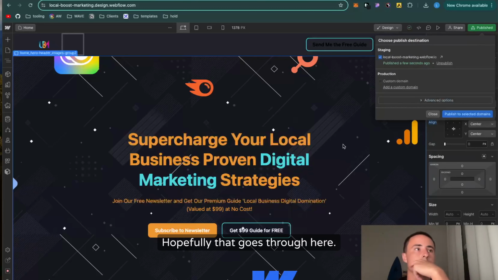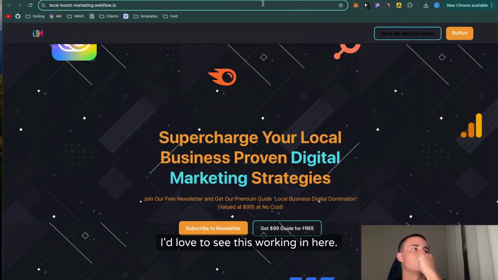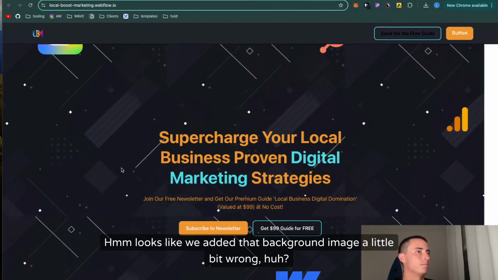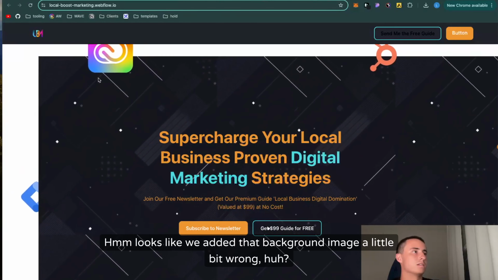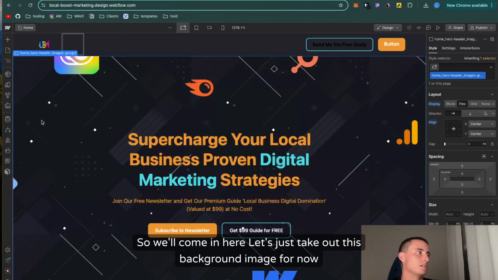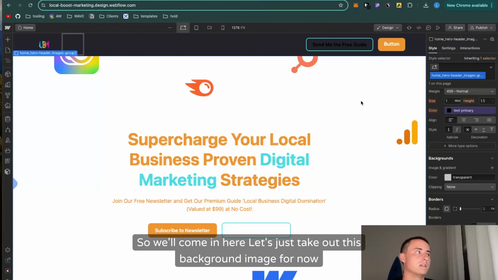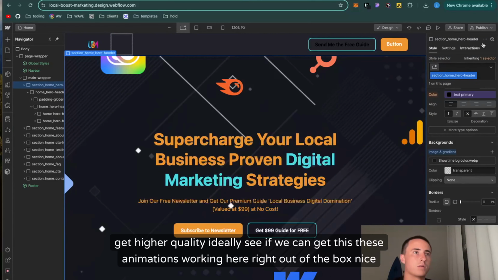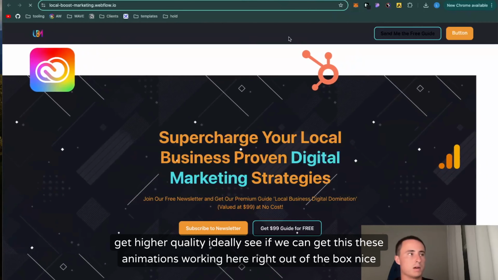Hopefully that goes through here. We're about 5 minutes to finish. Would love to see this working in here. Looks like we added that background image a little bit wrong, huh? So we'll come in here. Let's just take out this background image for now. And this guy over and get higher quality ideally. See if we can get these animations working here, right out of the box.